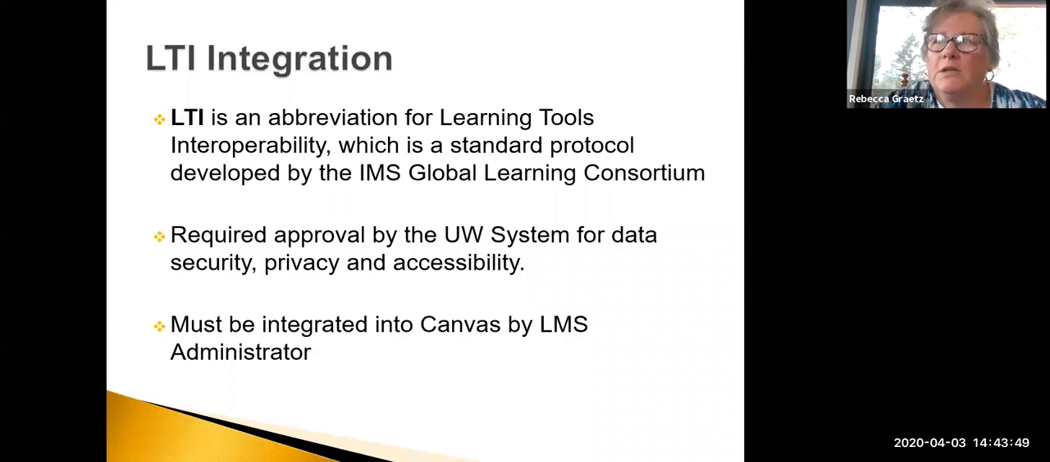All LTIs must be vetted through the UW system office before they can be put inside of Canvas. And that's a strong vetting situation, especially when it comes to accessibility. We do have some tools that are not available because of that, and we keep track of that pretty well. I usually reach out to the LMS administrator who's in negotiations with that to see how they are. But accessibility and LTI integration is a big part of the master course shells, and making sure that textbook affordability is working.